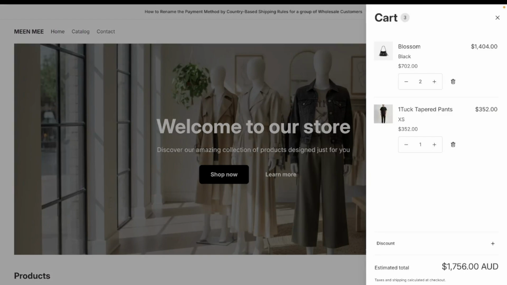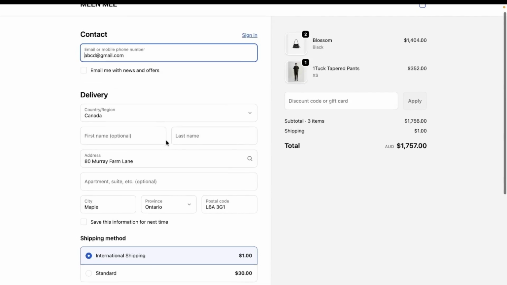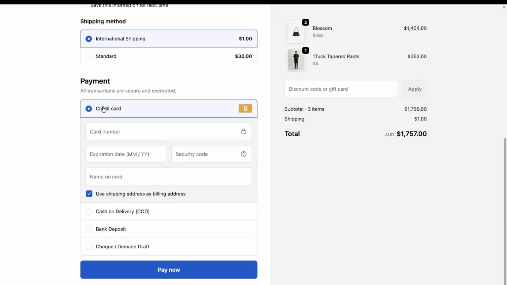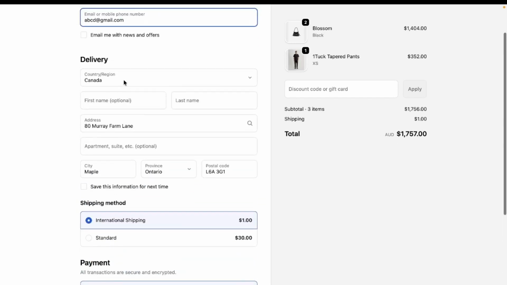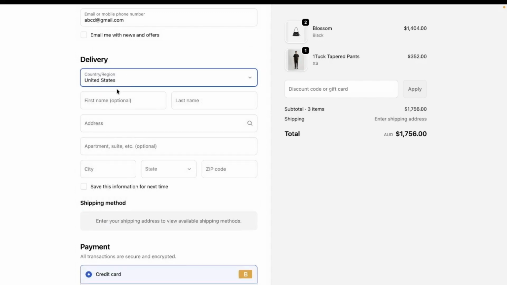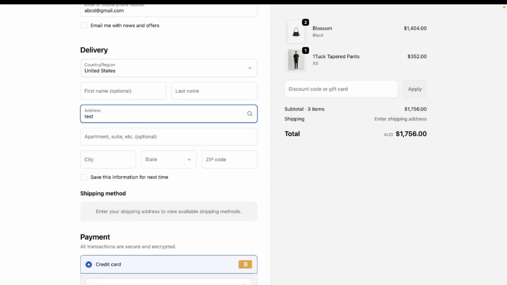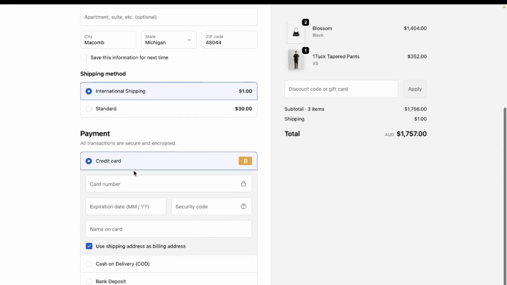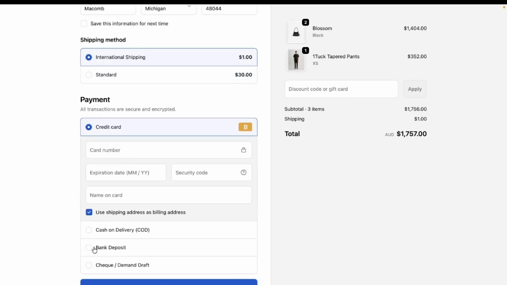Now let's try to test this in our online store. I have some products in my cart. Let's try to check out. So this is the country we have selected, Canada. So I can see the bank deposit for this. Now let's try to change our country to United States. I'm adding some addresses here. Now you can see that the bank deposit is still there.